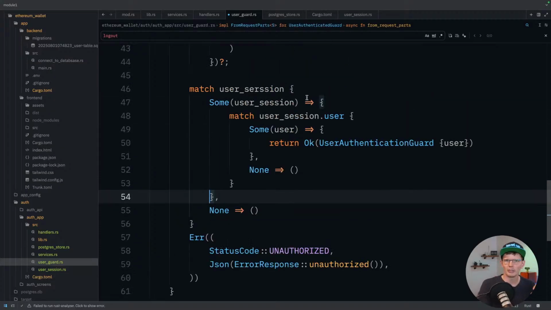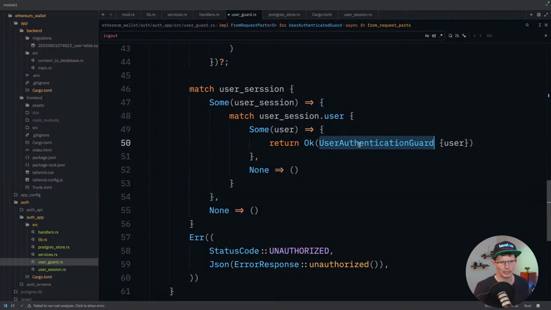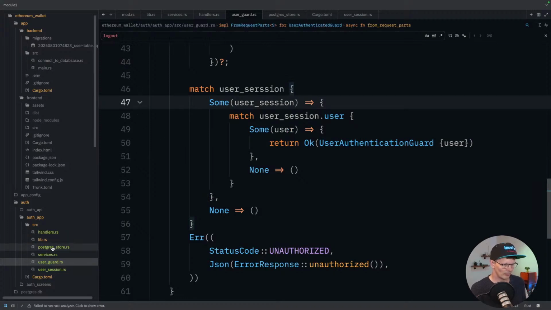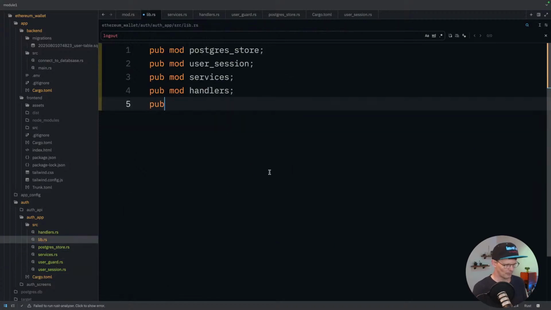So this basically just means that we're exhausting all the paths for the user session. We need the user session to exist, and then we need the user inside the user session to exist. And if that's the case, we're going to return a successful user guard. Okay, let's see. We need to add this to the library, pub mod user guard.